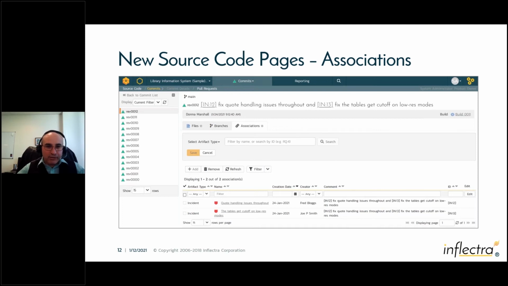So now you can look on a source code commit, and you can look at the associations that are already there. And if a developer forgot to tag the commit with the artifact, you can use the add button to add an association afterwards. And that's then stored natively in Spira.